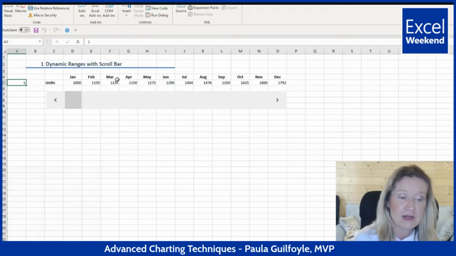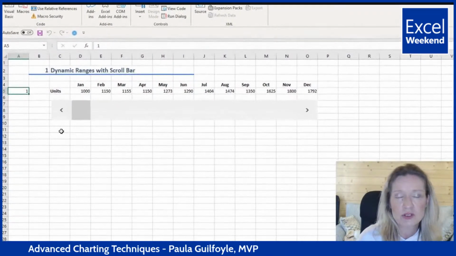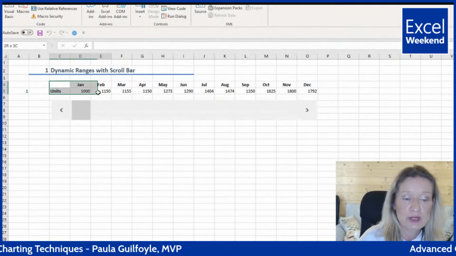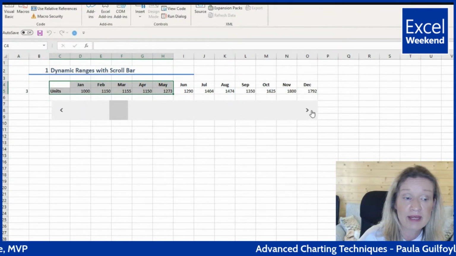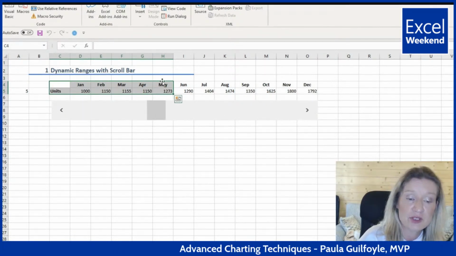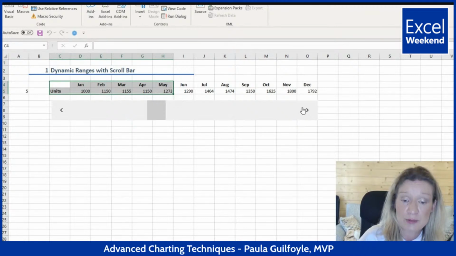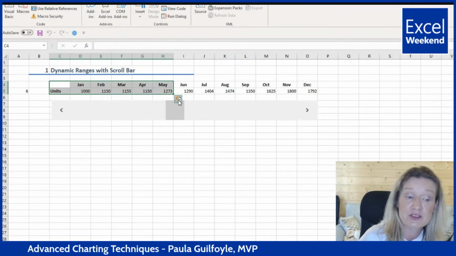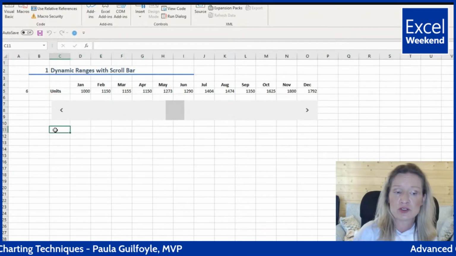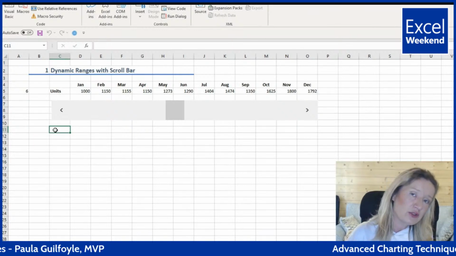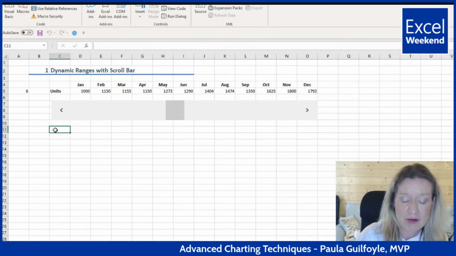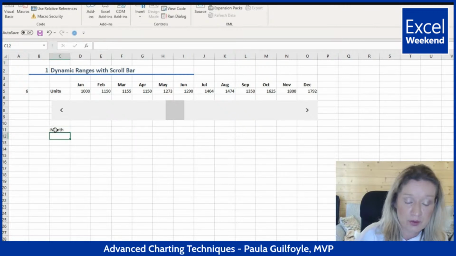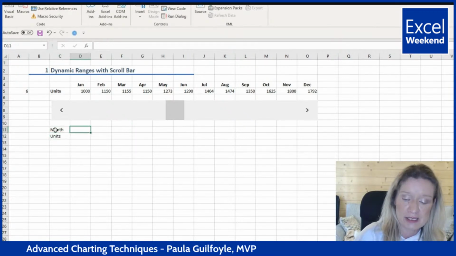So let's see what we're going to do. We want to display the months. So we want to display these months here based on how many months are picked here. So if we have 5 months picked, we want to display up until May. If we have 6 months, we want to display up until June. We can use the OFFSET function, as I said, to create our ranges. So I'm going to start with our month and then I will have our units.